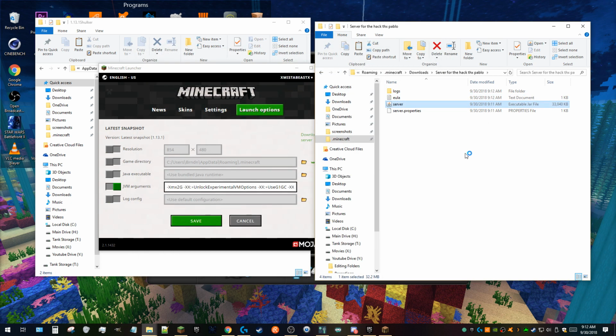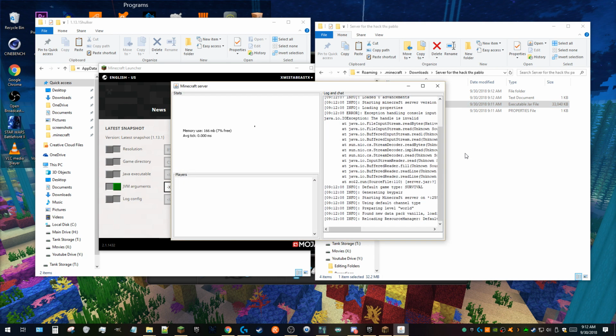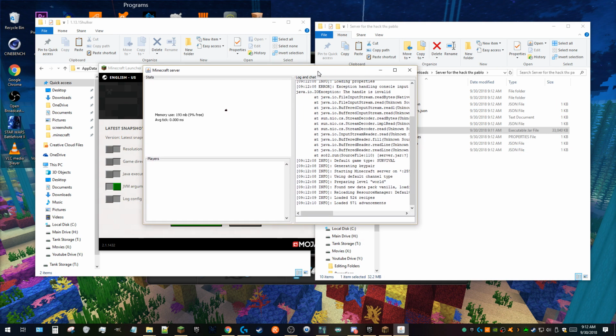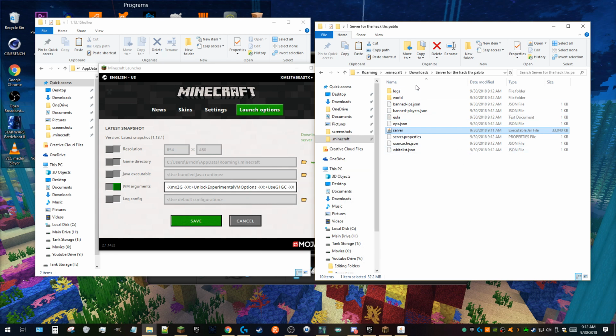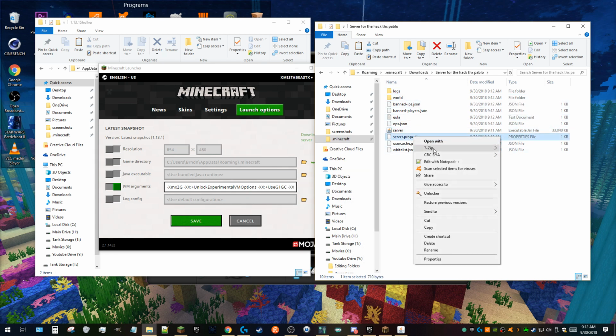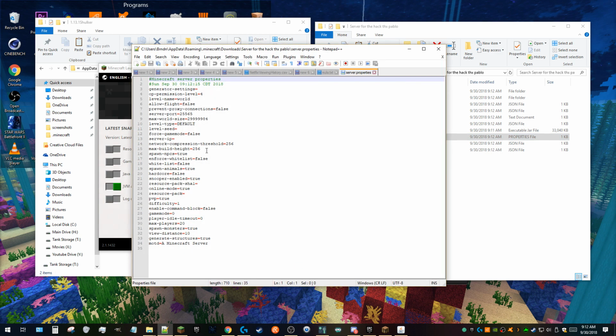Now, it'll set up the server, giving you all the necessary files to run a server, and you can see that it's opened it here, and then we can just ignore that while it loads up. You will have a world folder. You can technically go into server properties and change your world name to whatever other one you want. I can't even find it, but it's going to be named world in here.